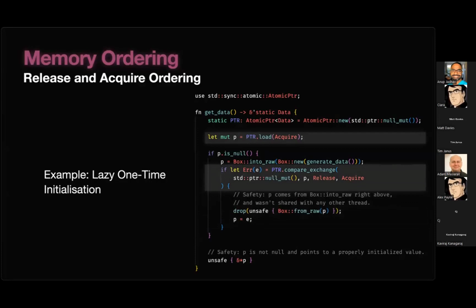Now we are loading a potentially non-null pointer in two places, through the load operation and through the compare exchange operation when it fails. We need to use acquire for both the load memory ordering and the compare exchange failure memory ordering to be able to synchronize with the operation that stores the pointer. This store happens when the compare exchange operation succeeds, so we must use release as its success ordering.